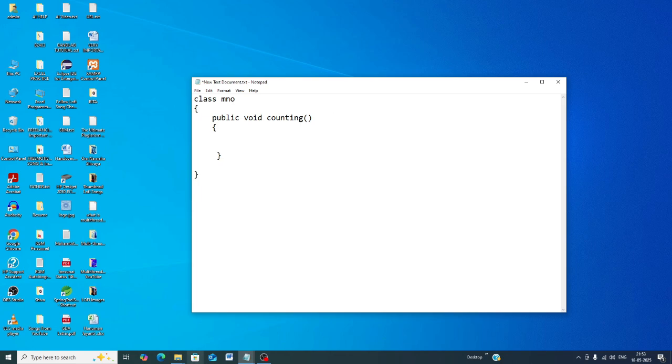First I will declare the variable. For counting I require only one variable, that is I. So I write int I. For the loop, I write for I is equal to 1 and I less than 10 and I plus plus. For counting I require the for loop, so I use for loop and write the curly bracket. Inside this curly bracket I will write the print command, System.out.println count is equal to I plus I. So my MNO class is ready.